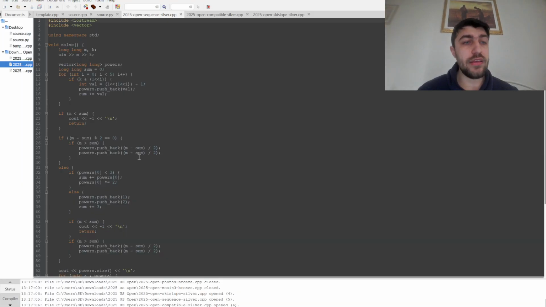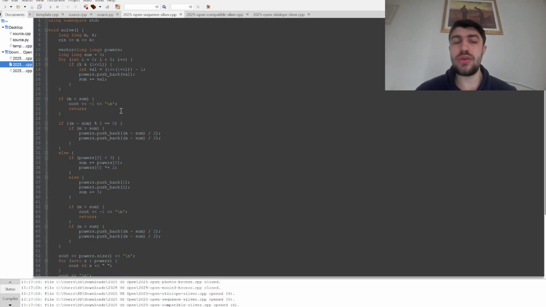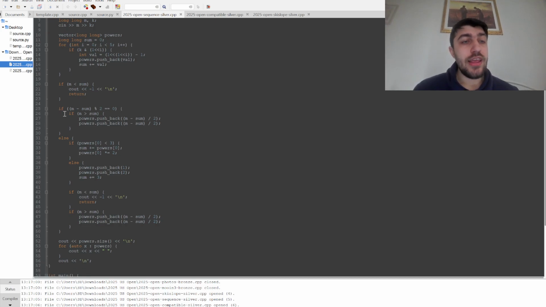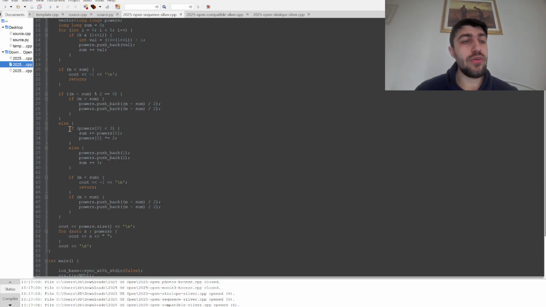So as I show here in the code, I start by computing the numbers that will be part of the initial sequence. Obviously, if the sum is greater than M, there is no point in continuing. If the parity is the same, I just add the same thing twice and it will work out. And now I have this case where I basically check whether the first number is smaller than 3, because basically it means that it's 1. So we can just double it and have the smallest increase in sum.